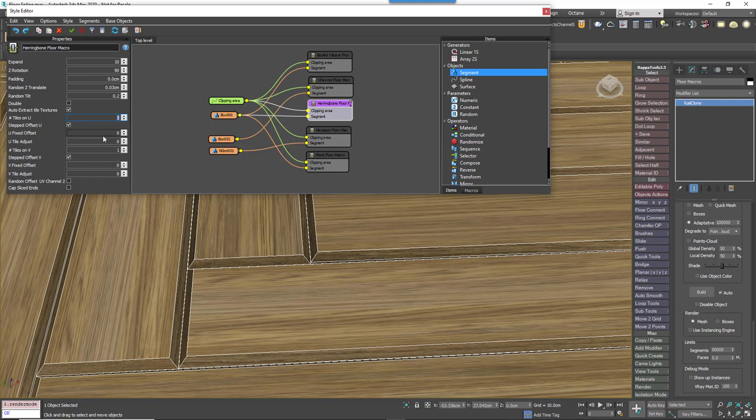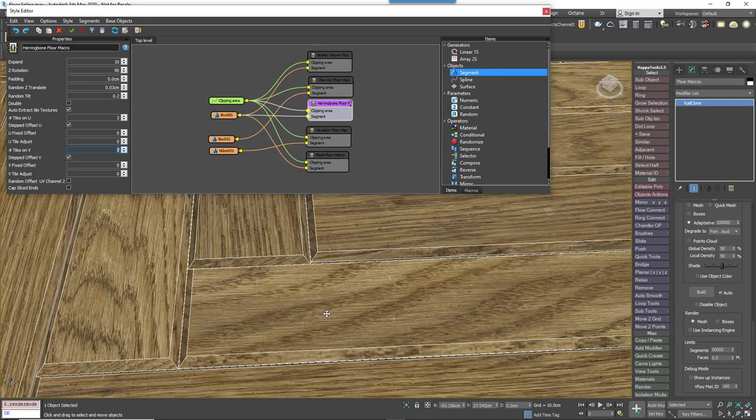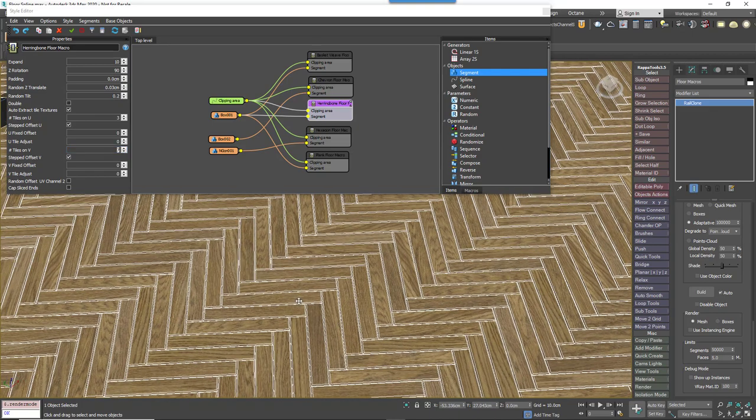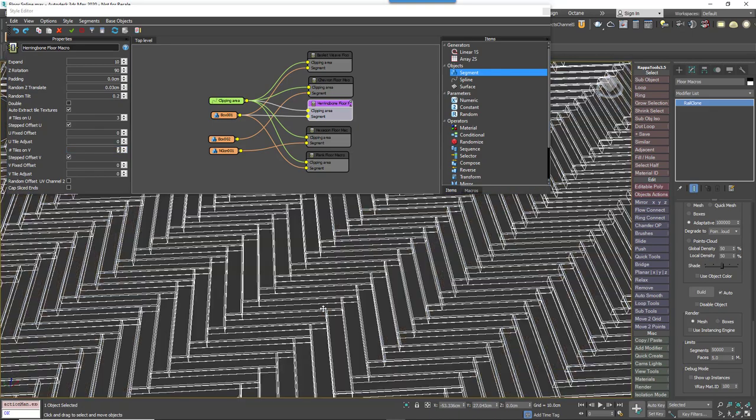Next, enter the number of planks found vertically for the number of tiles on V value. In our example, we had 7. And that's actually all you need to do. We now have 21 variations of planks from one easy to manage shader setup.